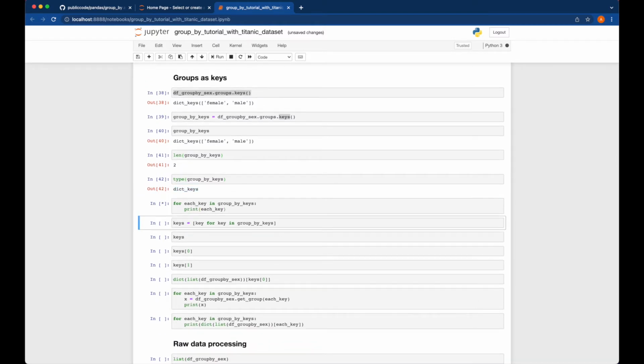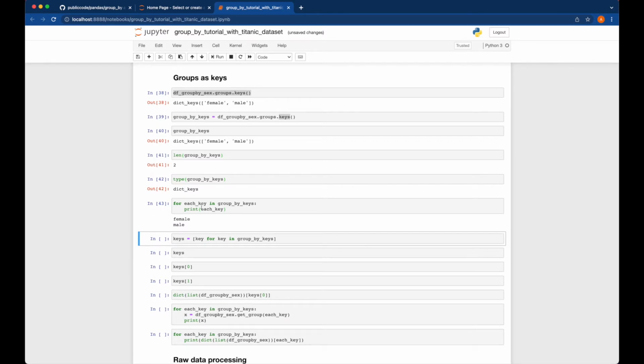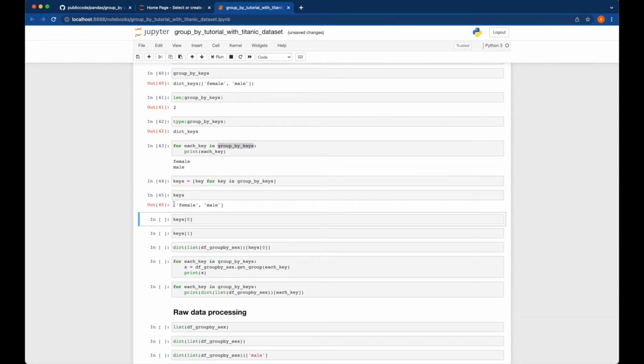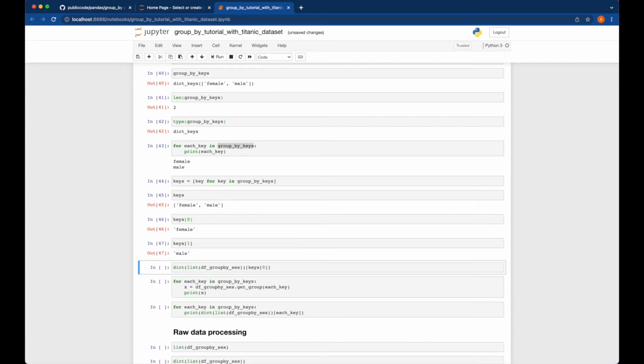Now we can print out all these keys or the group items in this group by keys object, which is a dictionary keys. If I want to get the keys, as you could see here, I have got a list of keys, and once I have the keys, I could get them by their index. So this is the way you could get all the keys related with your group by object.